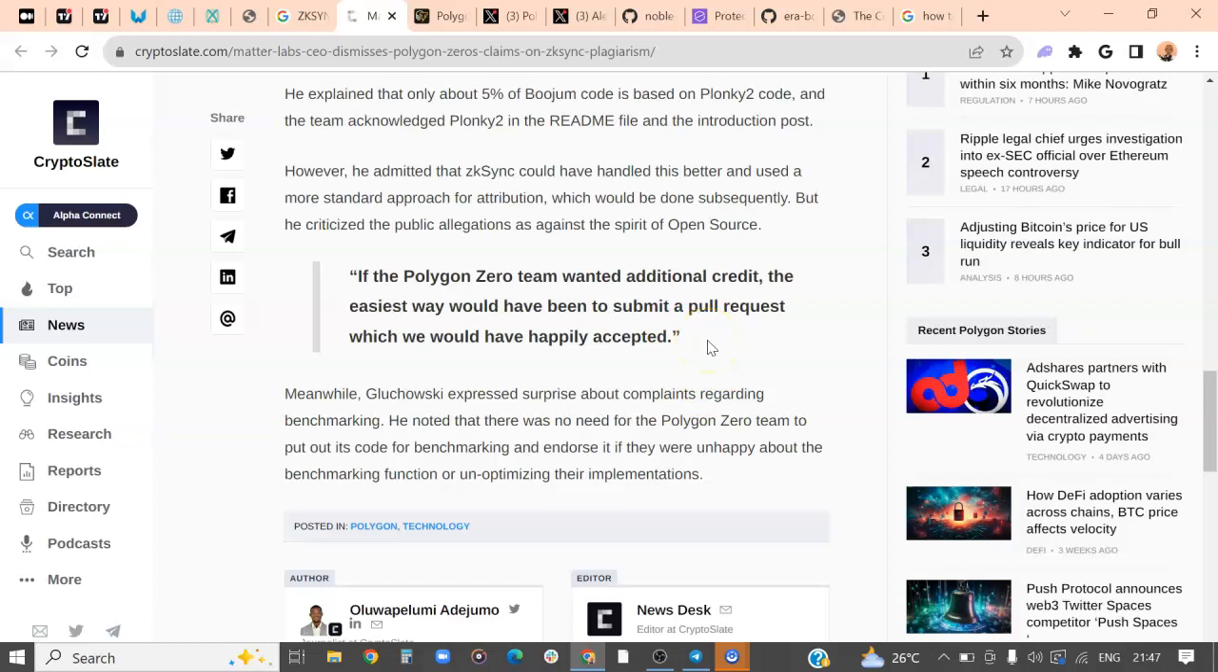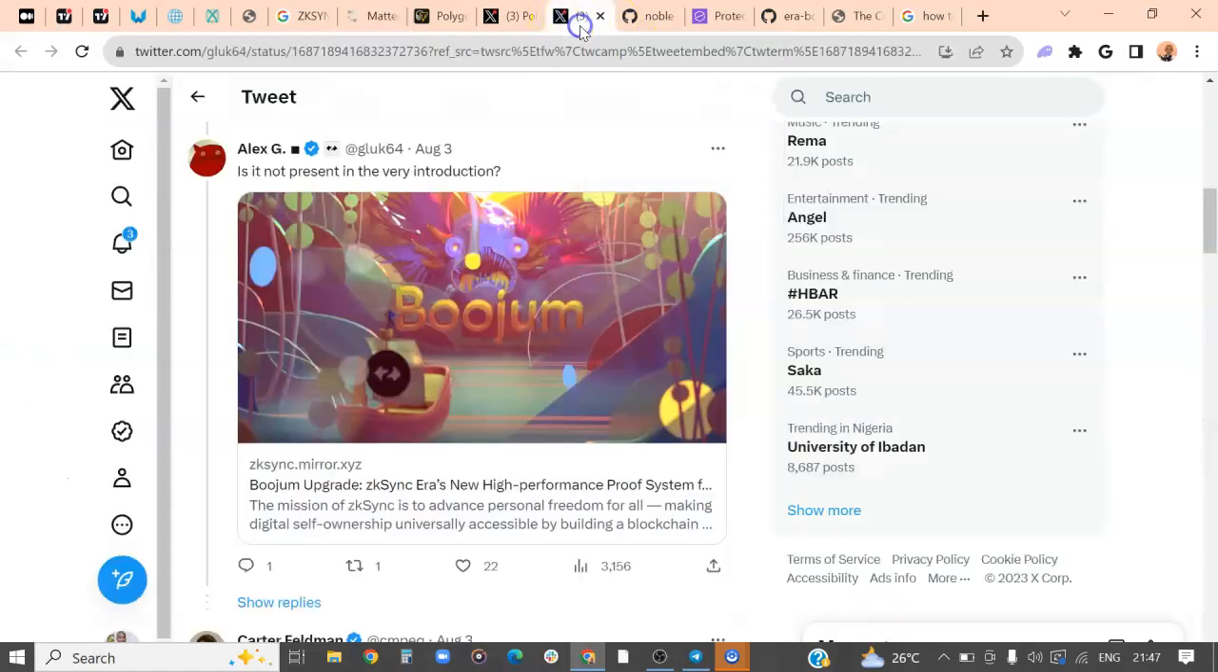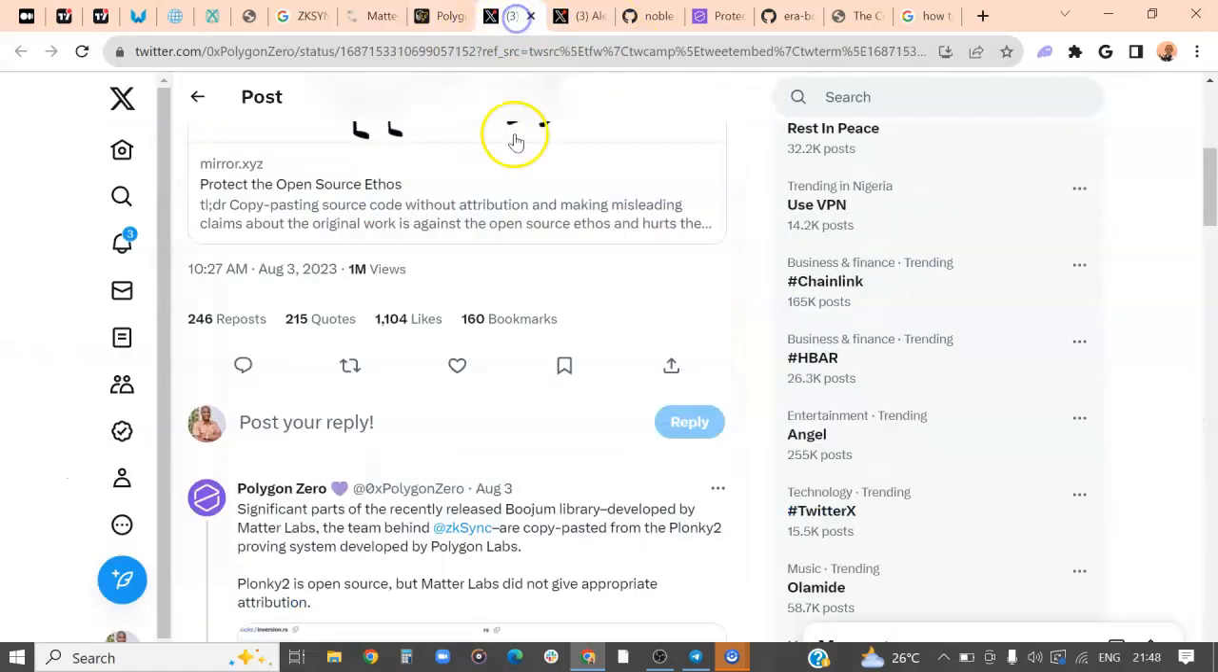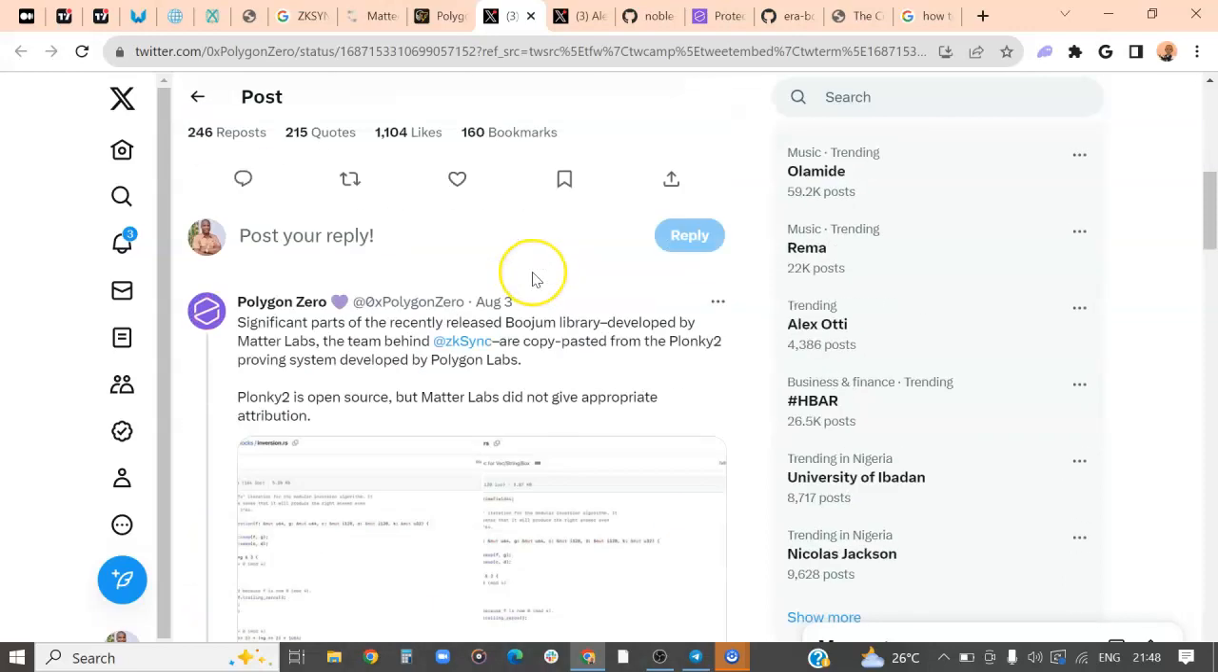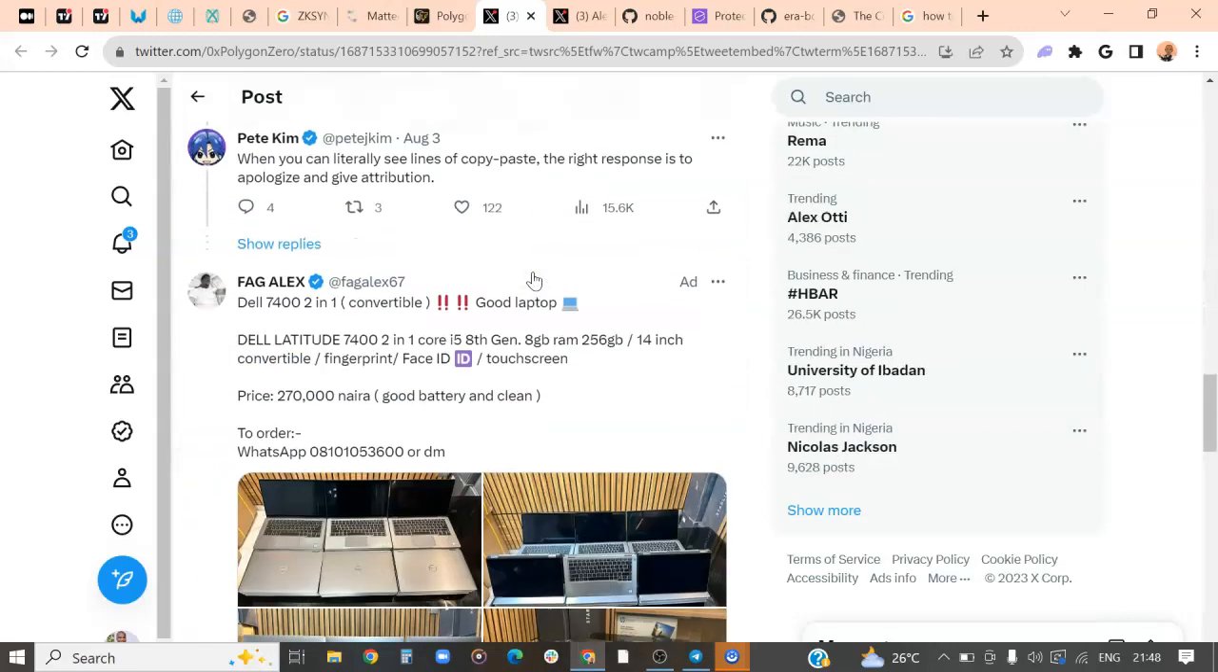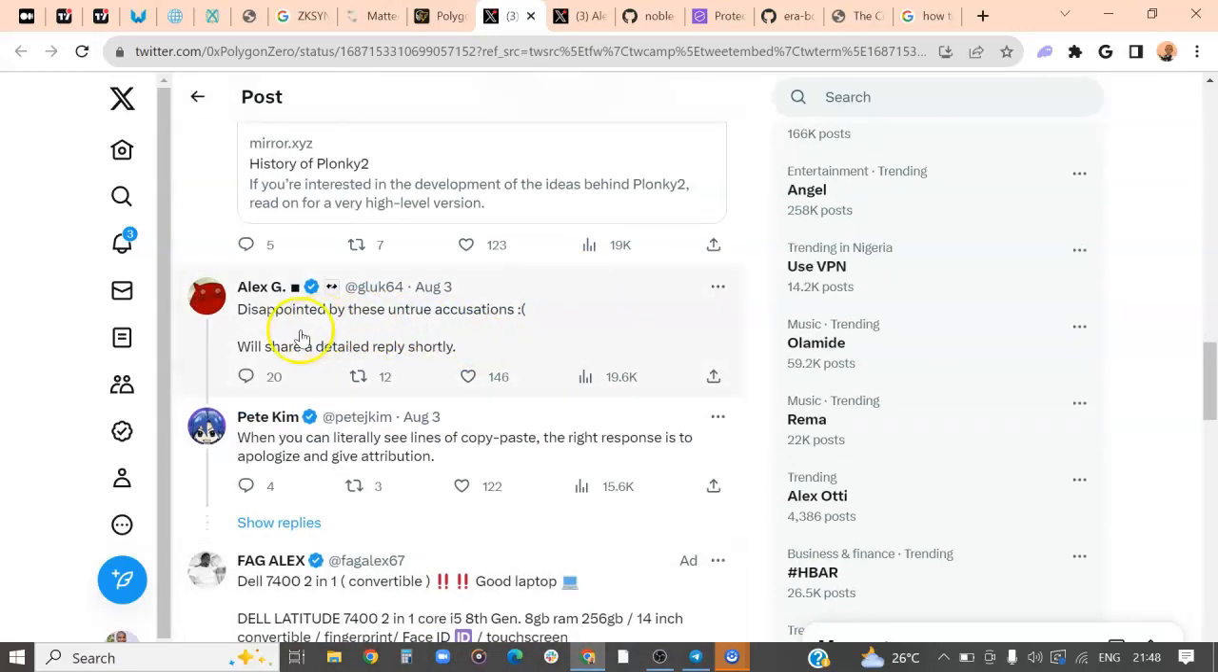So ZK is at fault because they didn't actually do the needful, and they are waiting for Polygon to teach them what to do. So that's the challenge. Let me see what Polygon has to say, what people have to say in Polygon's comment box. Okay, disappointed by these untrue accusations. We'll share a detailed reply shortly.